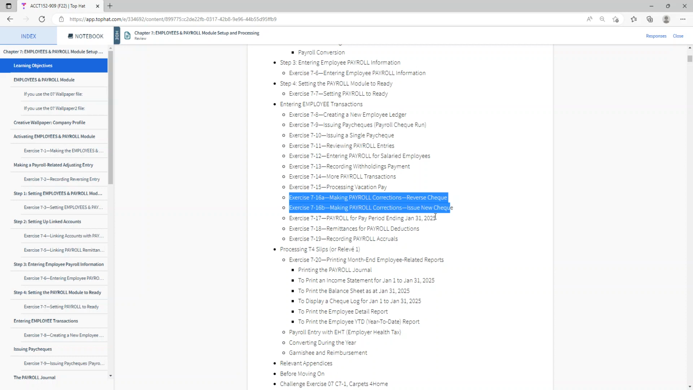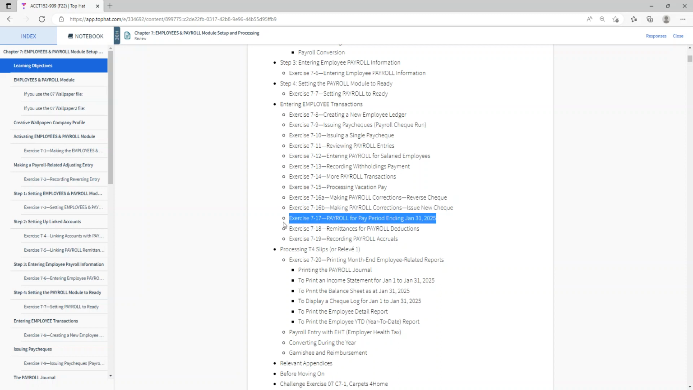Payroll for a pay period ending. Then we'll have a last payroll. That's also something that the system will tell you. I mean, the exercise tells you how many hours or who is getting paid. Then you will just run that by yourself.